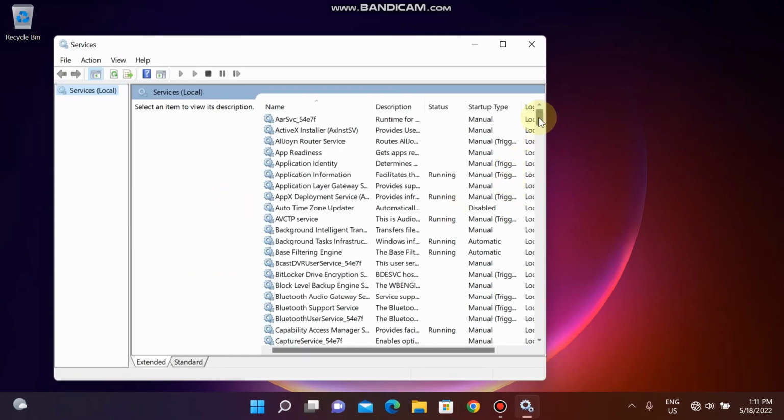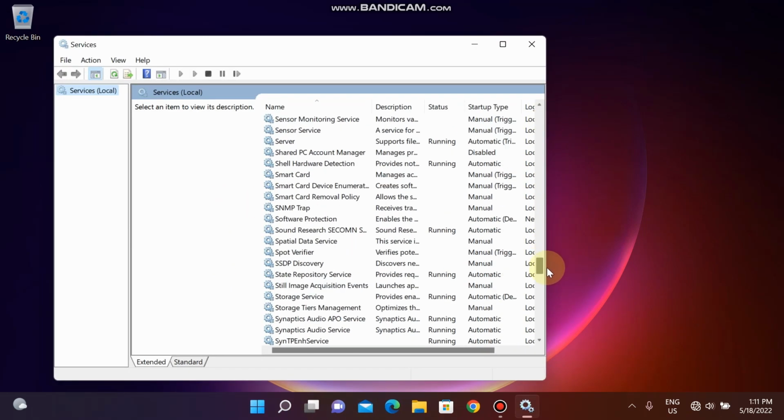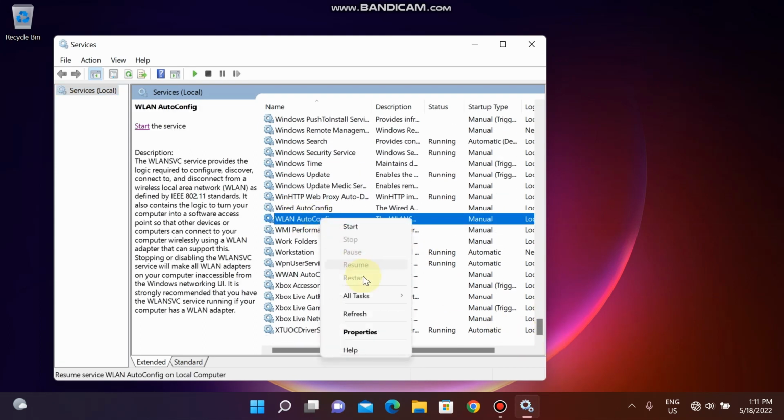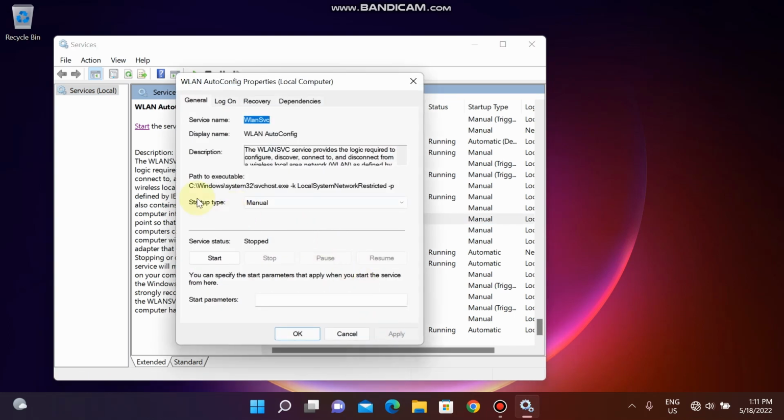Then you're going to scroll all down until you find your WLAN autoconfig. WLAN autoconfig. So you're going to right click, go to properties. So if the startup type is on manual, you have to change it to automatic. Then apply. Then if the service status is stopped, you're going to have to press start.